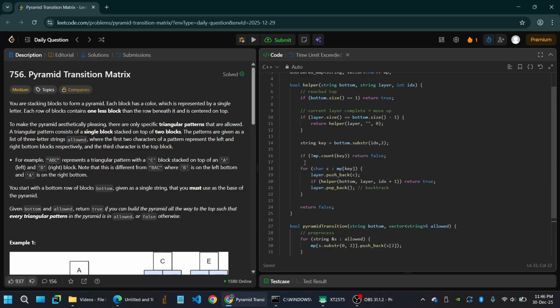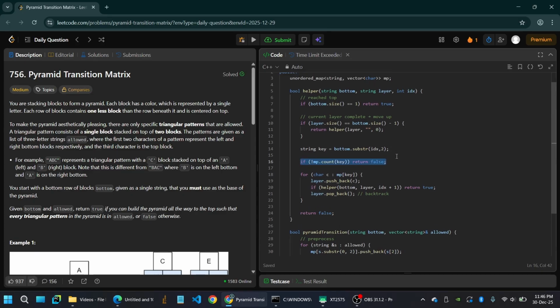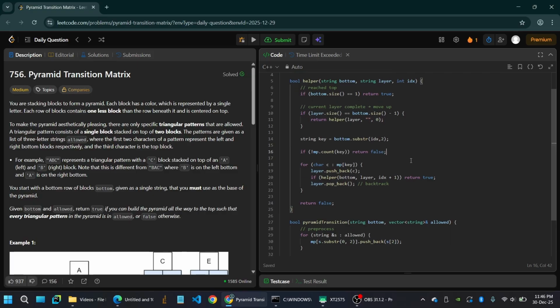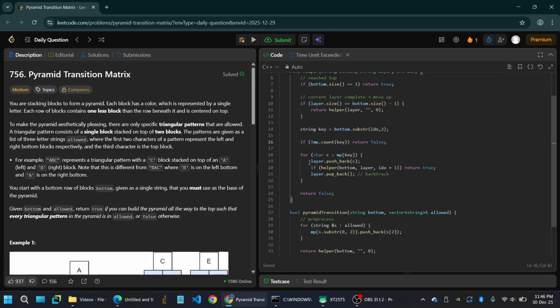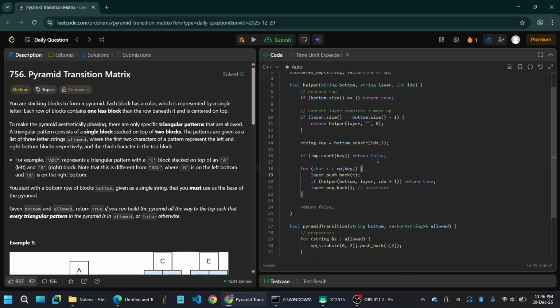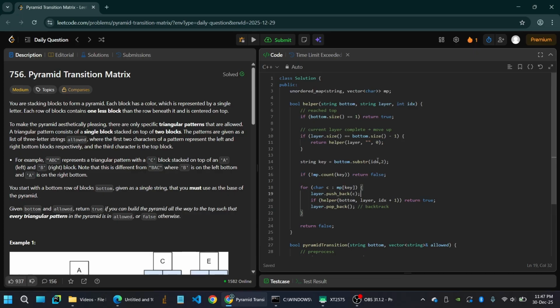Now in the helper function we have added just this line. If the key is not present in the map, we'll return false. This way it won't do the O(N) lookup in the whole allowed vector. Here itself it will return. And if the key is present, it will push back into the layer and go to the next index in that current bottom. It will keep on doing this. It will backtrack. This is the optimization with the hash map. But this again gives the TLE.